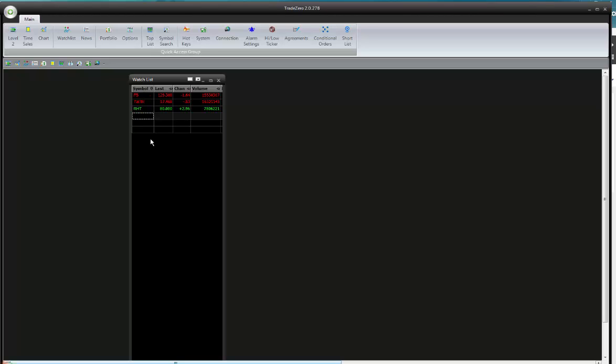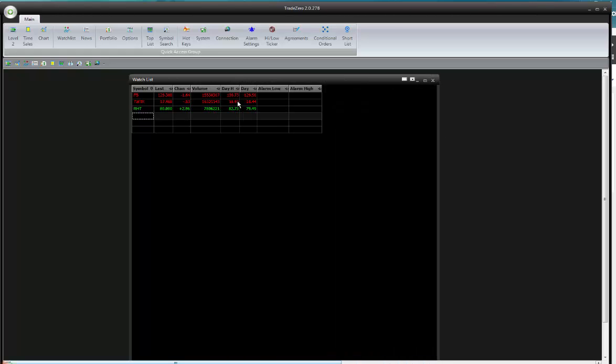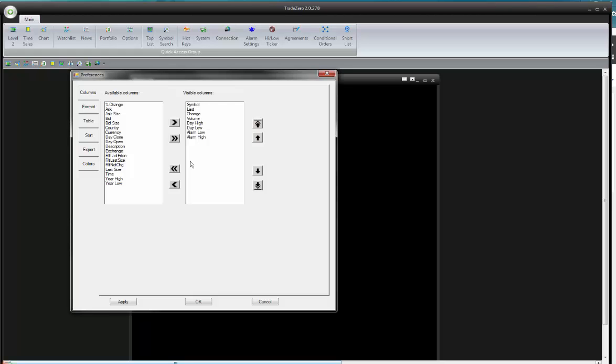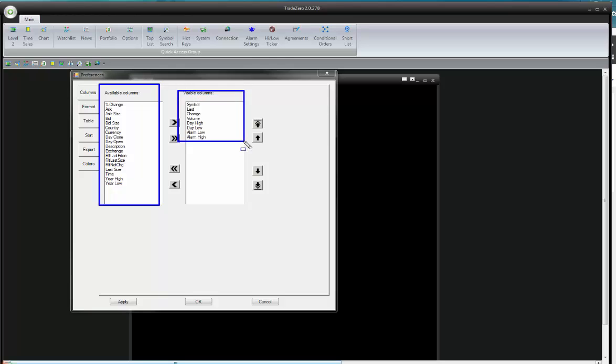You can see I have mine set up to show the last price, change, and the volume. If I make this a little larger, there are actually more fields that you can show, and you can set this up any way you want. Simply right click and choose Preferences. This will show you the various fields that you can select, the available columns, and then which columns are visible on the right hand side.